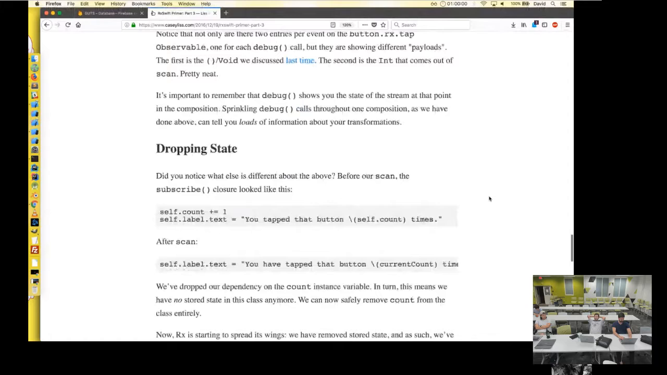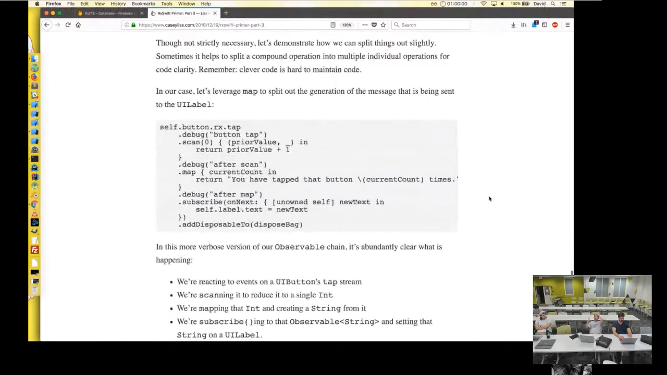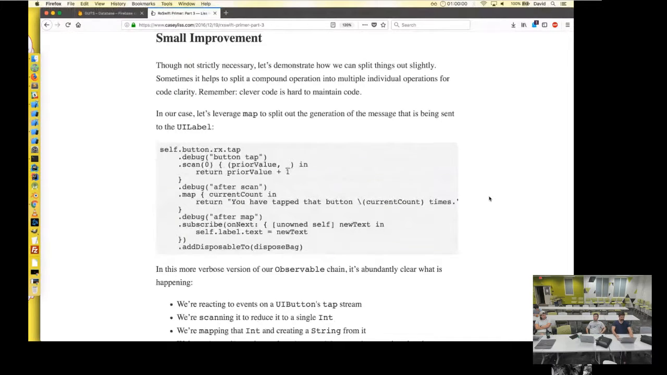Okay, so dropping states. We've done that one already. Small improvement. Though not strictly necessary, let's demonstrate how we can split things out slightly. Sometimes it helps to split a compound operation into multiple individual operations for code clarity. Remember, clever code is hard to maintain code. Truer words were never spoken. In our case, let's leverage map to split out the generation of the messages that's being sent to the UI label.